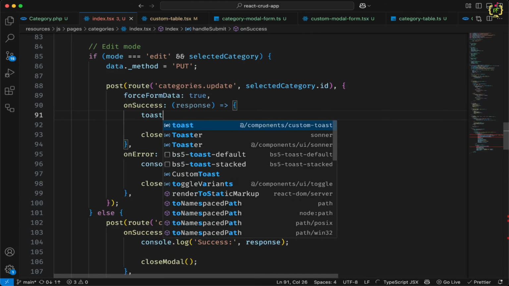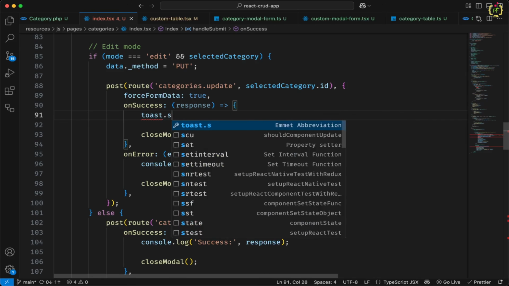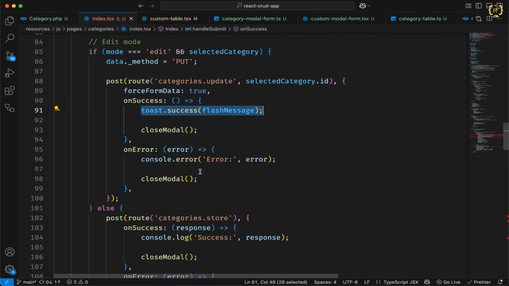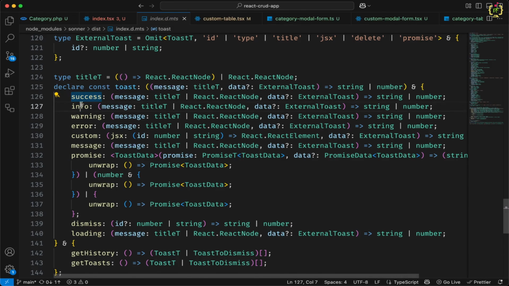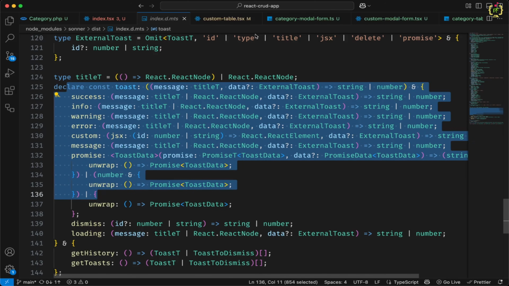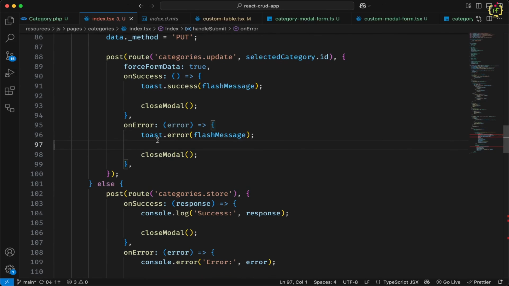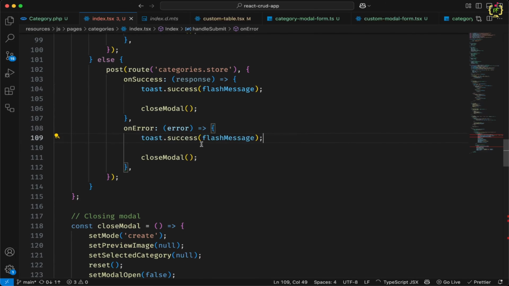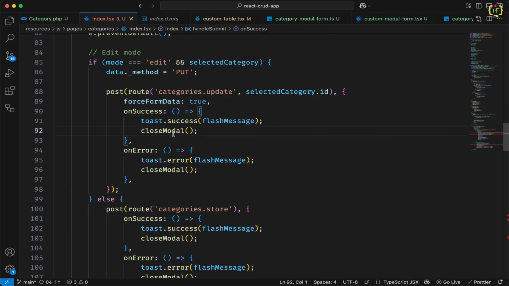So I will just use toast.success and pass the flash message. Okay, and for the error, here we will trigger toast.error because this supports toast success, info, warning, error, custom and all these properties. So based on that we can handle this. So we have defined this toast error, and also I will set this for create and this for error. This is done.